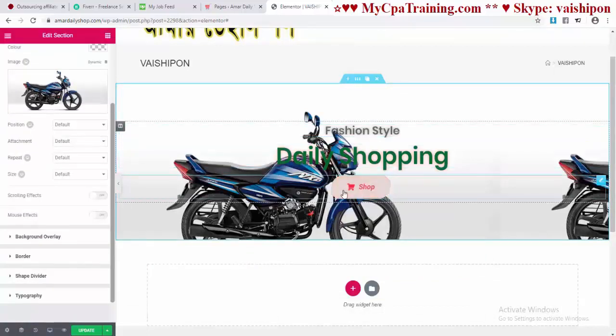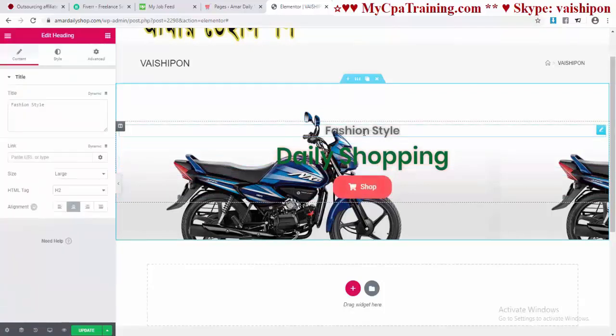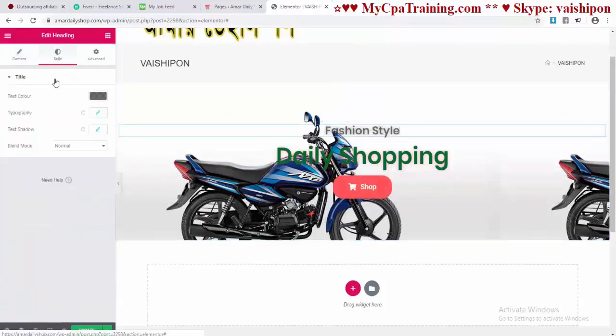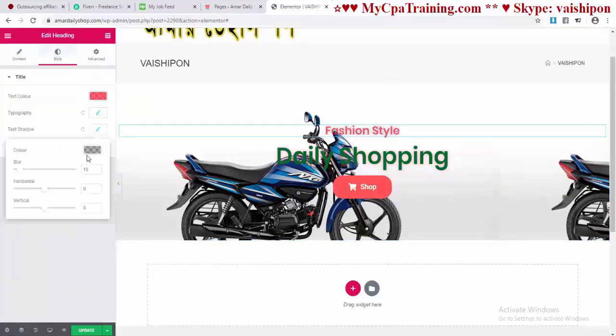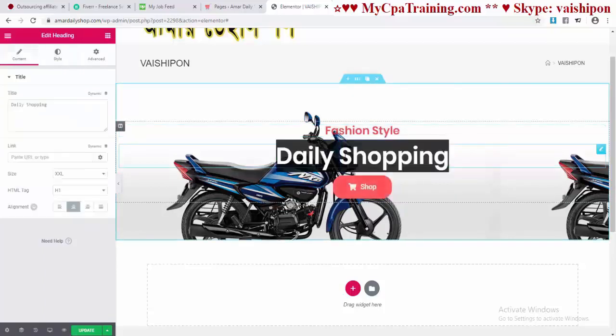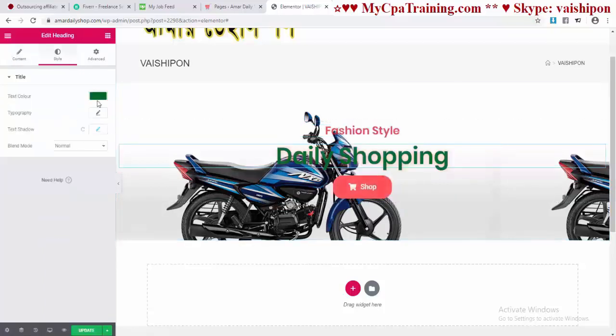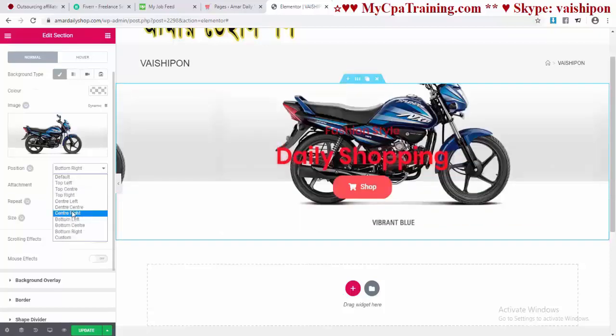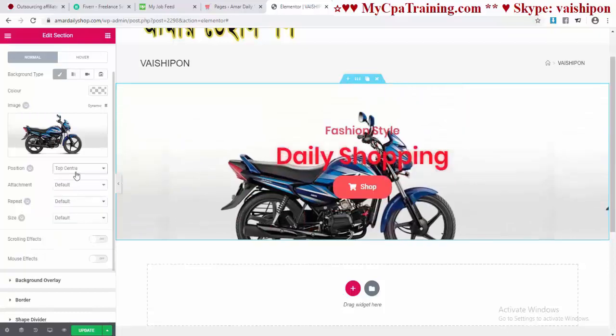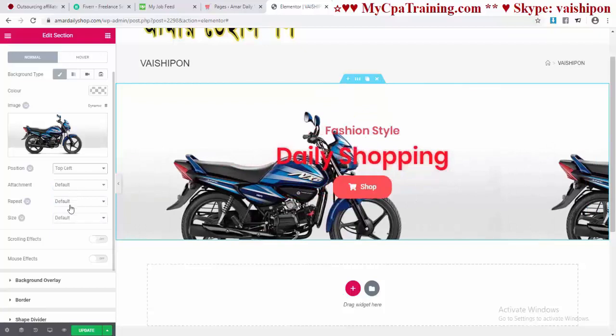We can change the font to show it clearly. Suppose if I click here, style, I am changing the color, suppose red, text shadow clear, and I will change this color, suppose red. Okay, now if we go to section editing, position: top left, top right, there are a lot of positions. You can choose as per your need, top center or top left. I think this one is okay.